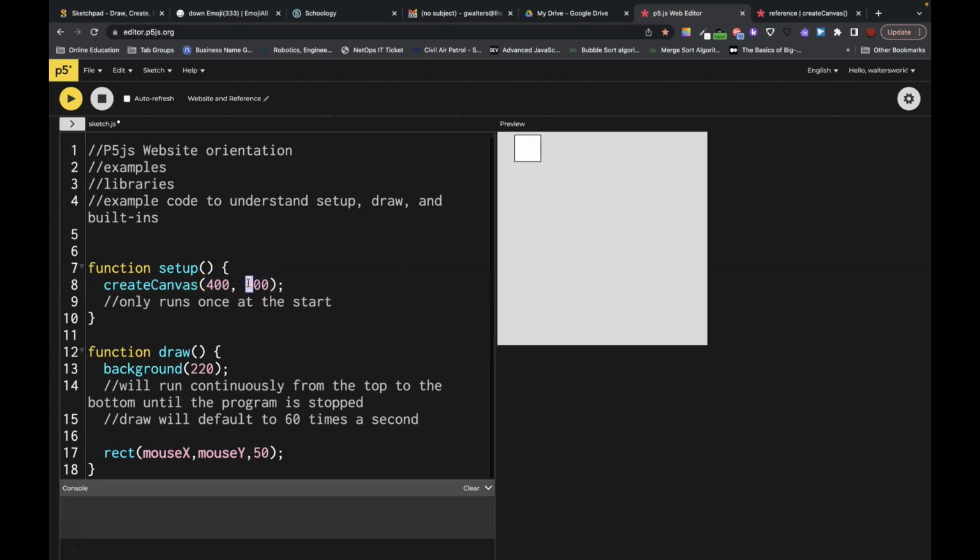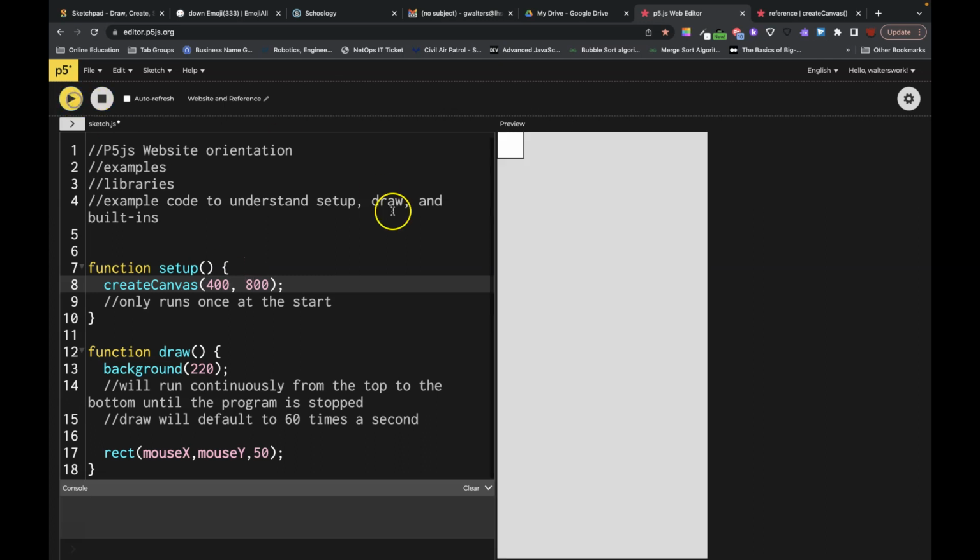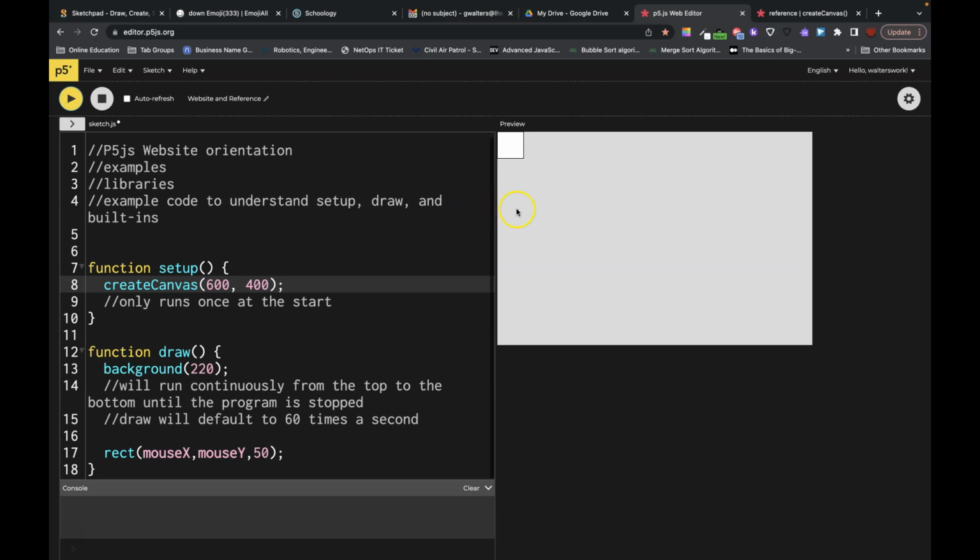If I change this to 800, my canvas gets longer, but it's still just as wide. Okay. If I want to put this to 400 and I wanted to put this to 600, I now have a wider canvas and it is not as tall, okay? This represents the largest X value that we can have. When we get into graphics, this represents the largest Y value. It is the size of my canvas.